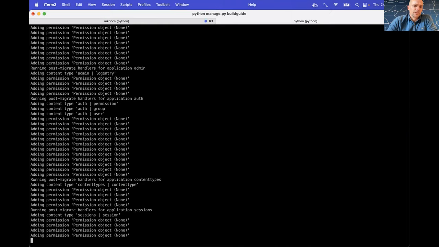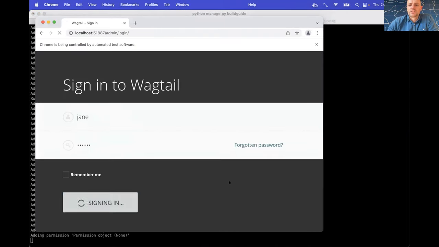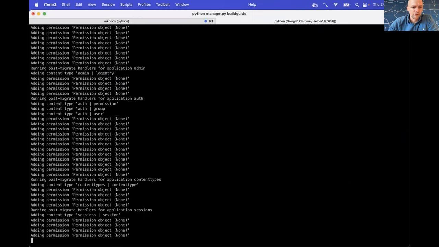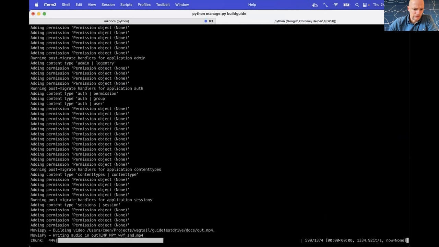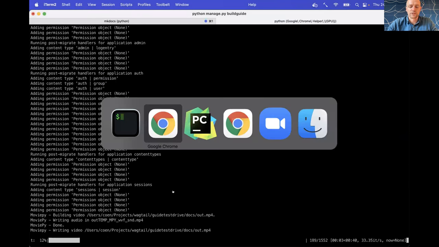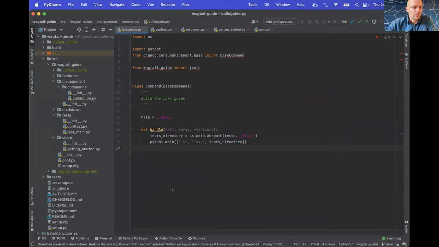Again, database created, site runs, screenshots are taken. And this takes a little bit more processing. So there's text to speech, and now it starts creating the video. So we can all look at the progress bar, but we can also look at the wagtail guide code, which might be a little bit more interesting.